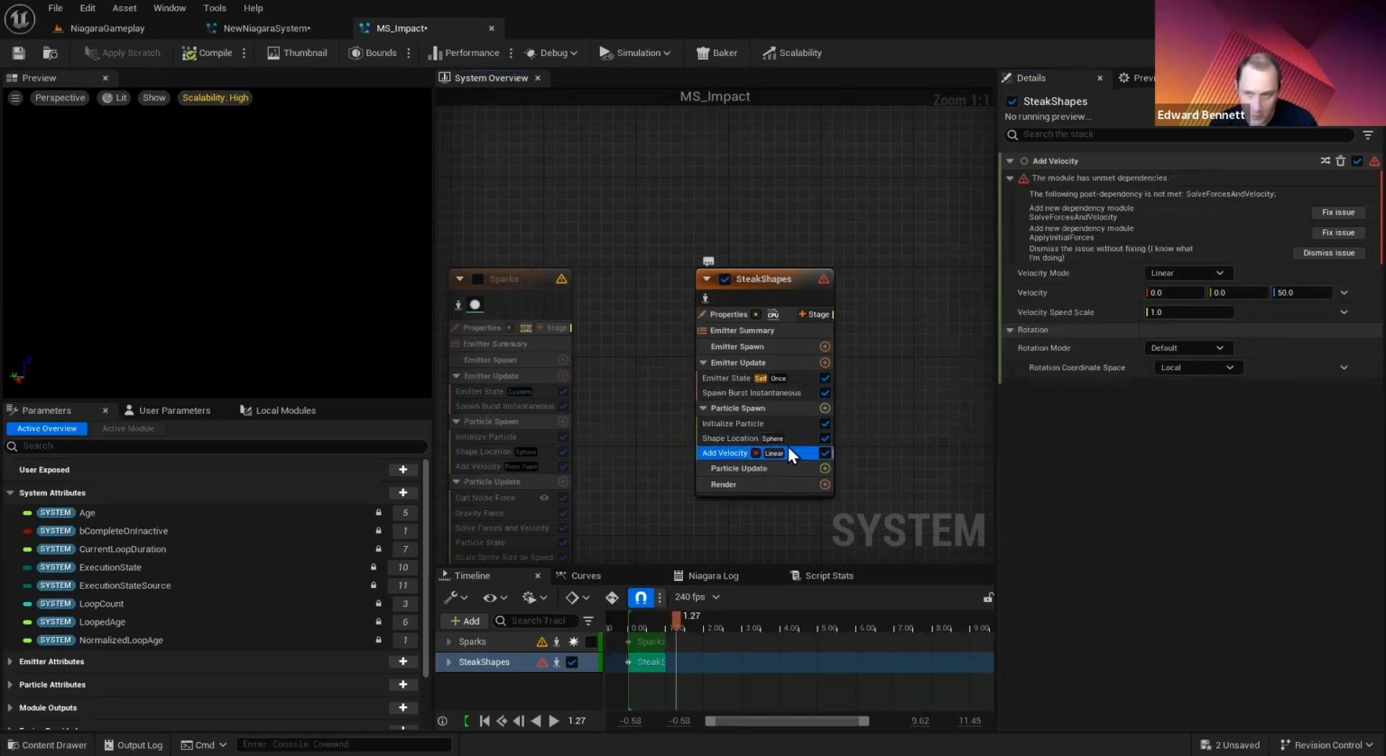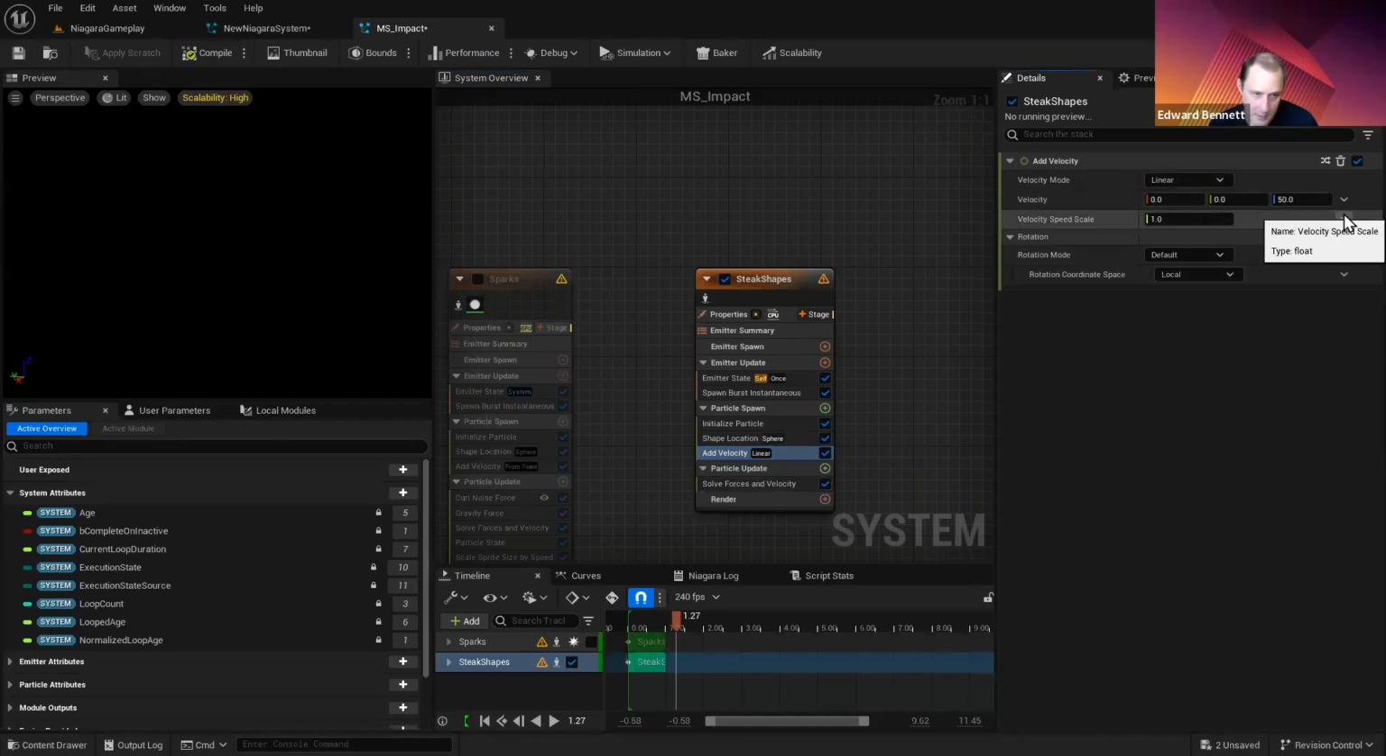Finally, we have add velocity. And again, we have this complaint that we are missing some nodes. But it's quickly fixed by hitting the fix issue button. And now if I hit play on this, I'm going to reduce the length here. If I hit play, no, we see nothing. Looks like we've got one error. All right, I'll go through the rest of the settings.